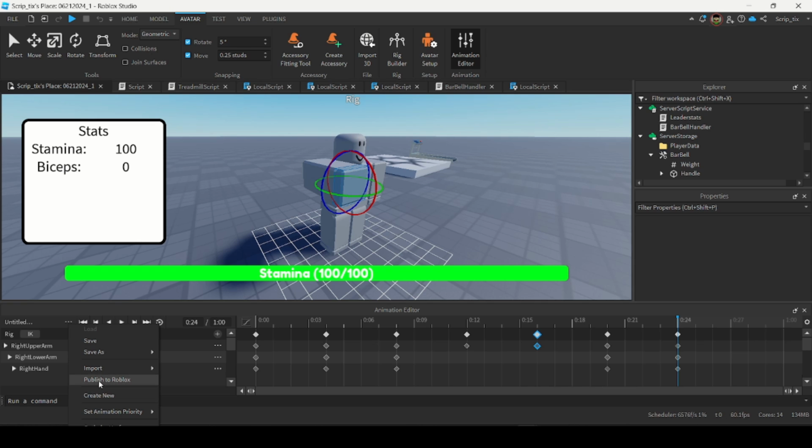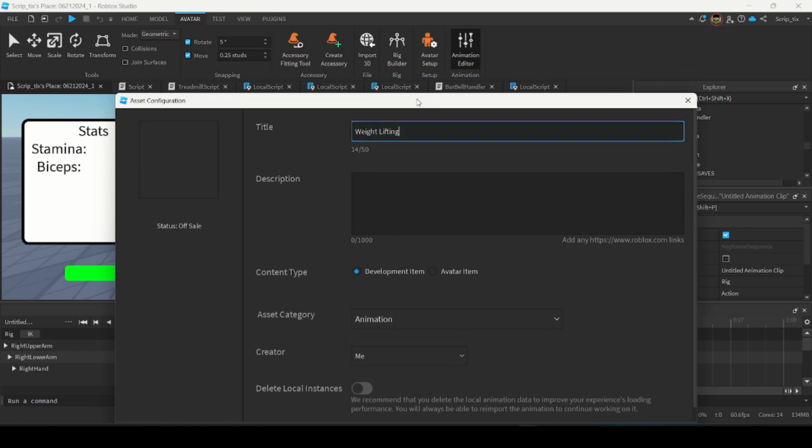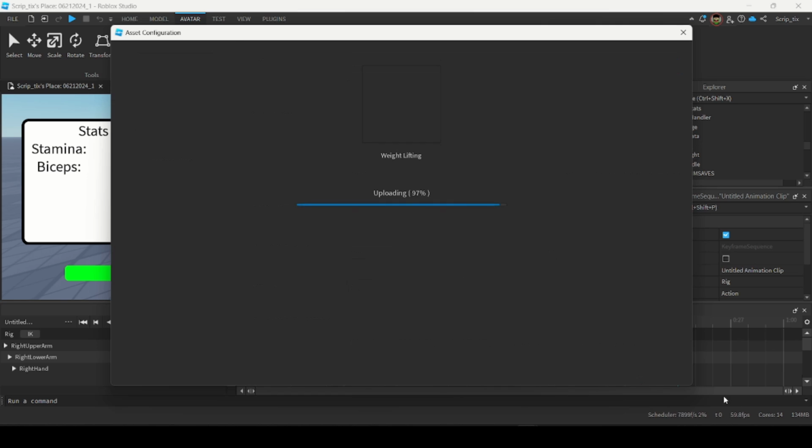Now you can publish the animation to Roblox. So you can click publish to Roblox, and we can name the clip weightlifting. Now you don't see the publish button over here, but that's because the window is a little too big. So you can just go at the top and size it down and drag it up. Now that this save button is visible, we're going to click save.